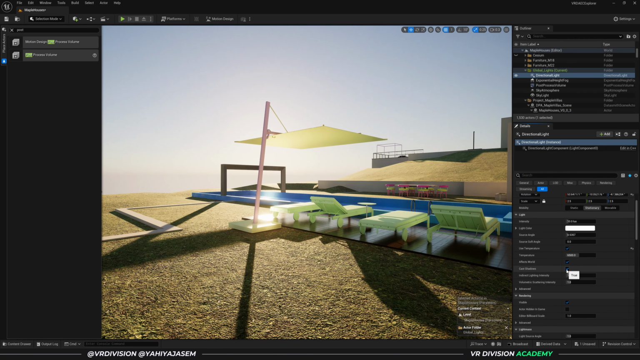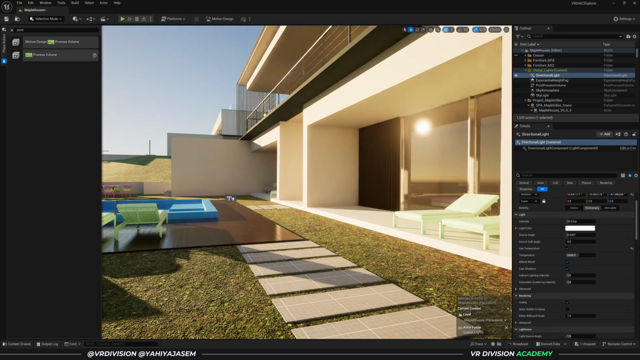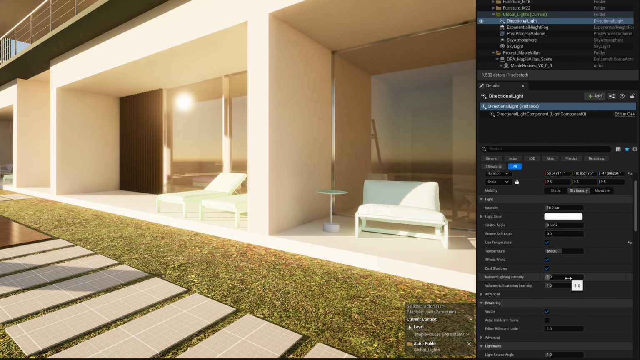Obviously we need the sun to cast shadows, but maybe some other lights for performance considerations. You may add many lights just for their diffuse part, just to brighten our scene, but we don't want shadows. That's something we do because shadows can get really expensive when it comes to real-time rendering. We have 2 more settings. We have the indirect lighting intensity and the volumetric scattering intensity.